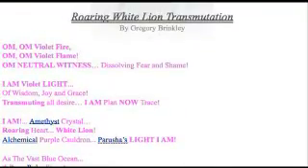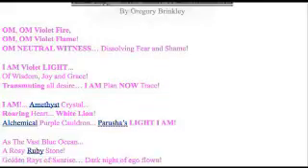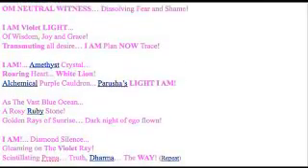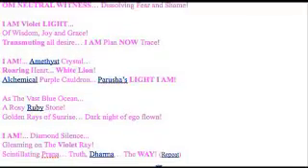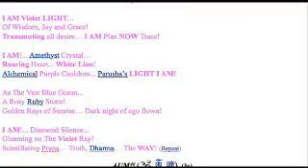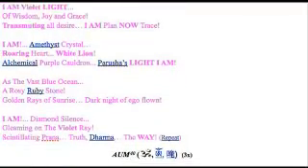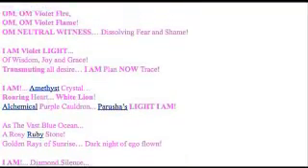Om Om Violet Fire, Om Om Violet Flame, Om Neutral Witness, dissolving fear and shame. I am violet light of wisdom, joy, and grace, transmuting all desire. I am planet trace. I am amethyst crystal, roaring hot white lion, a chemical purple cauldron, purpose that I am. As the vast blue ocean, a rosy ruby stone, golden rays of sunrise, Ajna Vigo throne. I am diamond silence, gleaming on a violet ray, scintillating pranatooth, dharma the way.